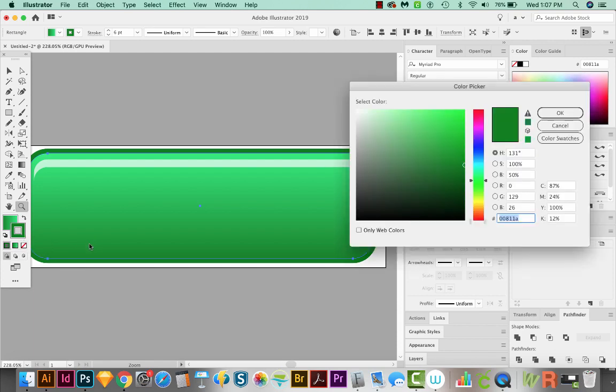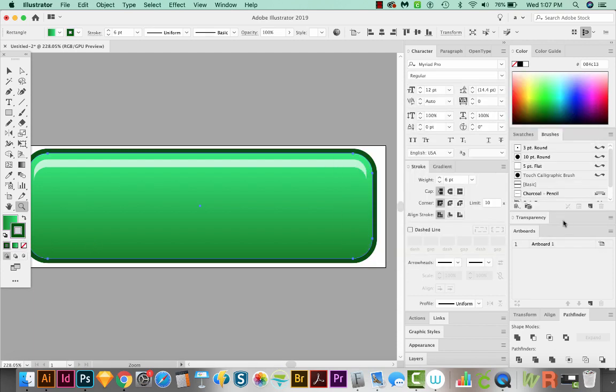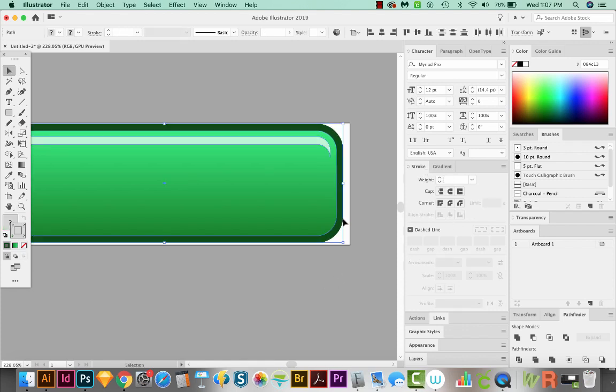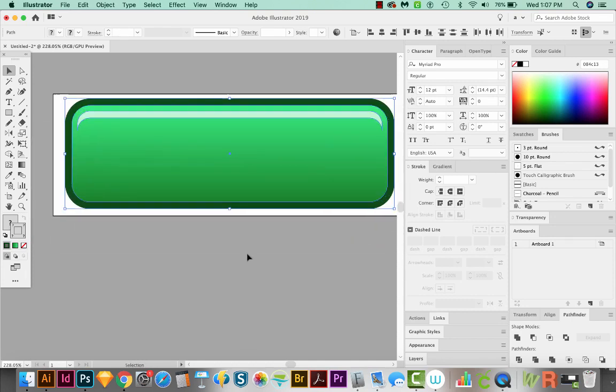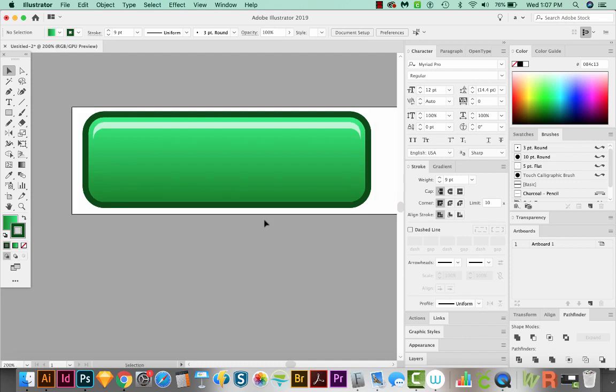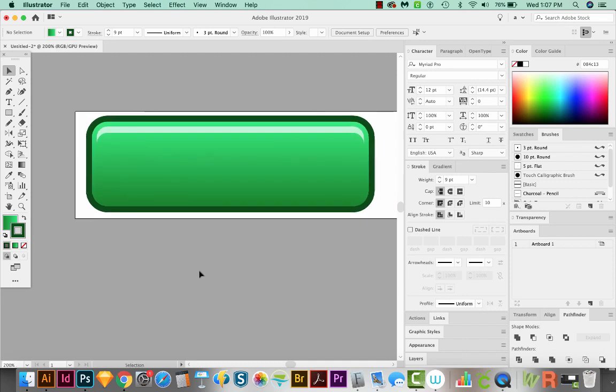So I'm going to double click on the stroke and come right down here. Oh yes, that looks nice. Maybe a little bit thicker. I'm going to select everything and just resize it a little bit so we don't get too close to that edge. All right, and I think our button is ready. Now all we need to do is put some text inside.